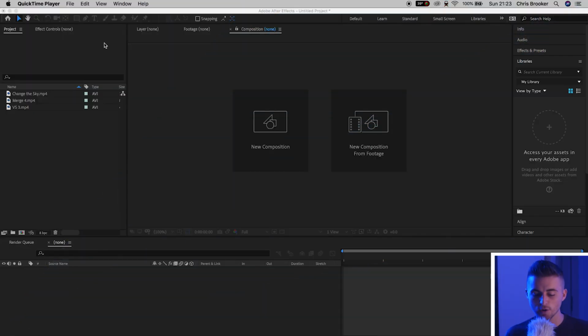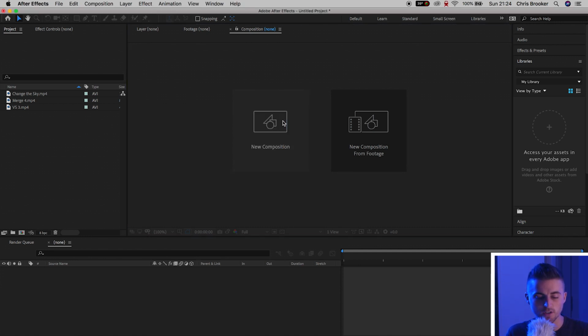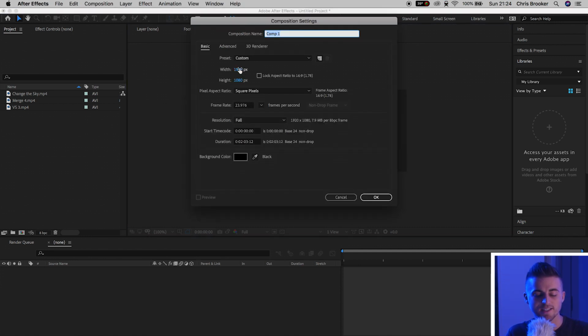So once you're inside of Adobe After Effects, you want to begin by creating a brand new composition. So we'll select new composition. We'll make sure the width is 1920, the height is 1080. We have a pixel aspect ratio of square pixels, and the frame rate can be whatever the frame rate of your footage is. Mine was 23.976, so that is what I'm selecting. Now we'll change the duration from whatever it is to 10 seconds.